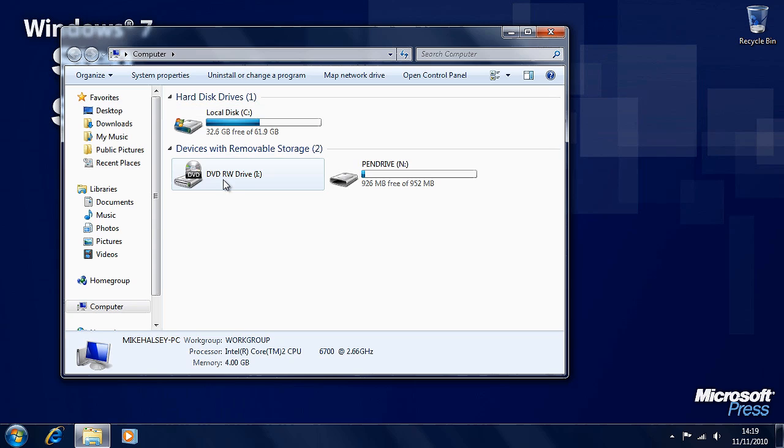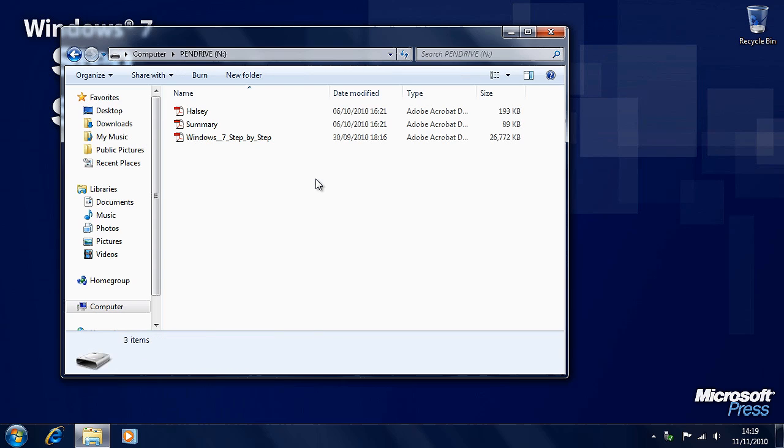Here we have our DVD drive, and here we have a USB pen drive that's plugged into the computer. If I unplug the USB pen drive, it disappears, and then if I plug it back into the computer, it will reappear again. There we go. We can double click on it and we can view the files on it, and we can create a new folder in it using the new folder button on the menu bar at the top.